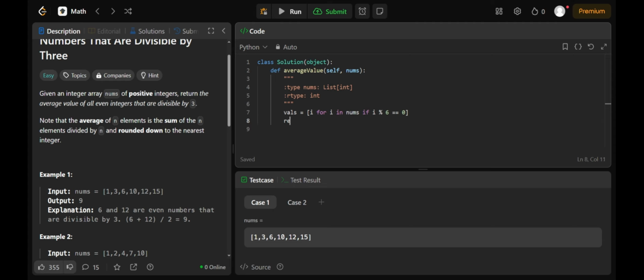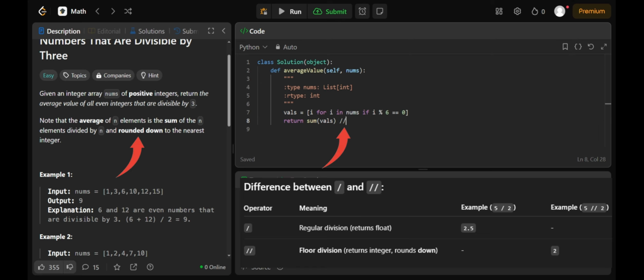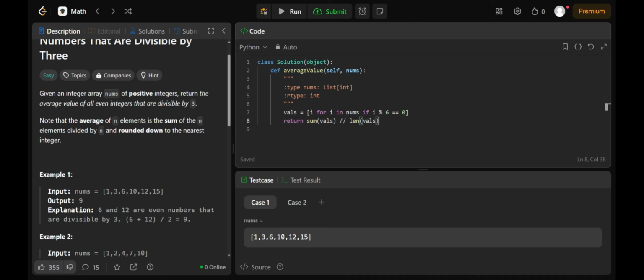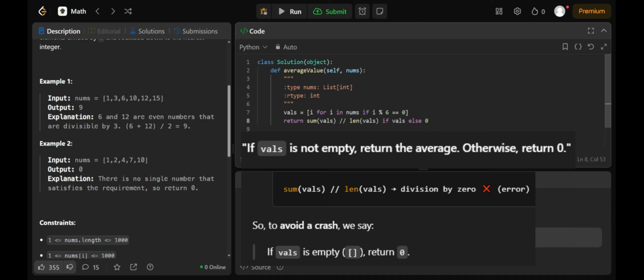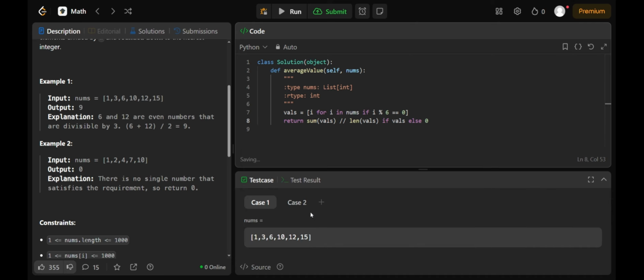Now all we have to do from here is just return something. To get a mean, you're going to need to take the sum of all the values, and we're going to divide this by the length of vals. Let's also remember that in this second case, there's no single number that satisfies the requirement, so return 0. We're also going to have if vals else 0. This will help us in cases of running an error, and we'll see this in case 2.